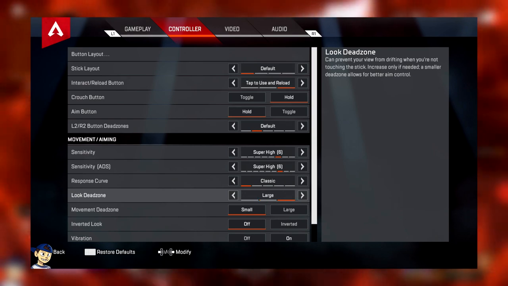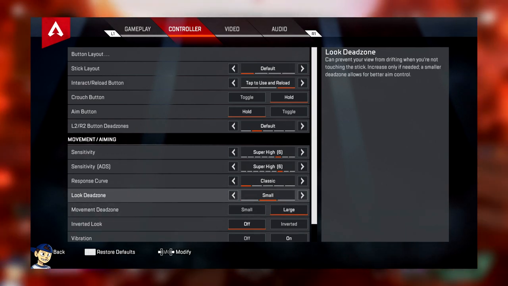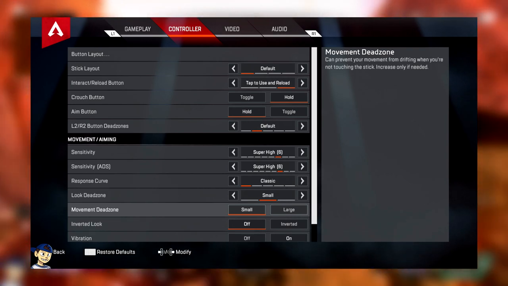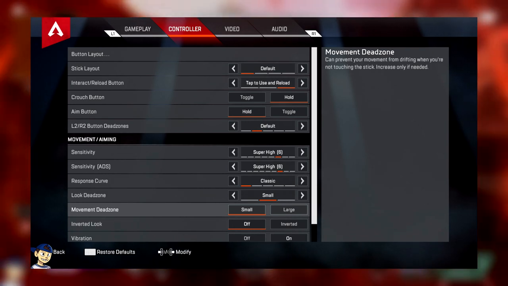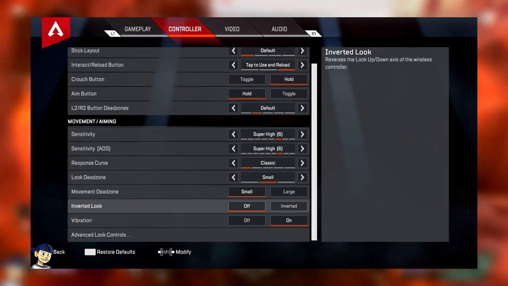So like lots of other games, if your controller starts drifting, there is no fix. You gotta buy a new controller, but at least here you can change the dead zones to large and your controller will last a little bit longer. So that's really good. Then we've got inverted look vibration and advanced look control.